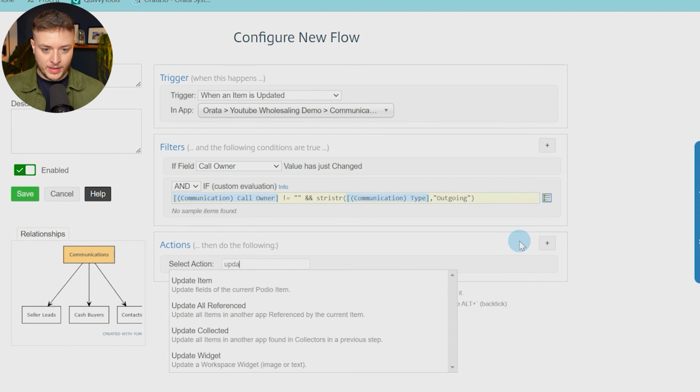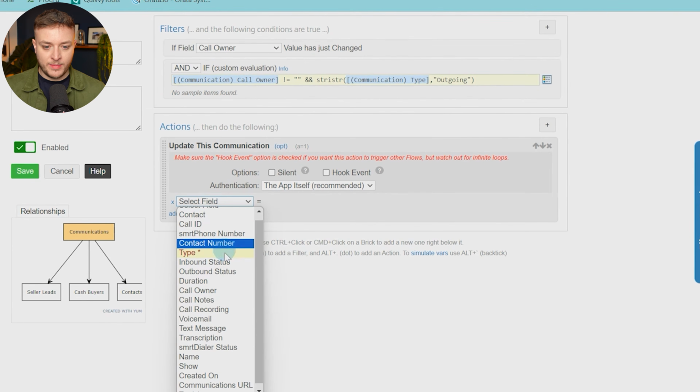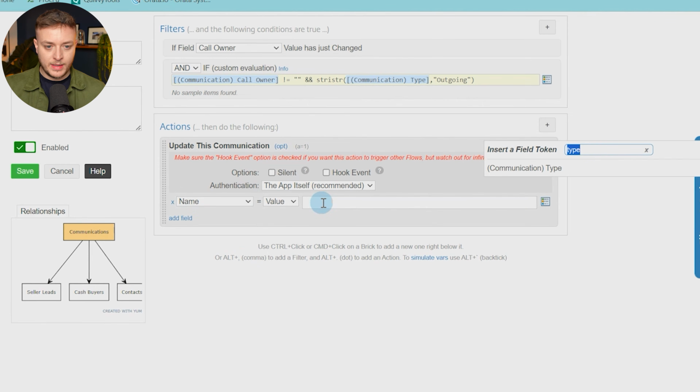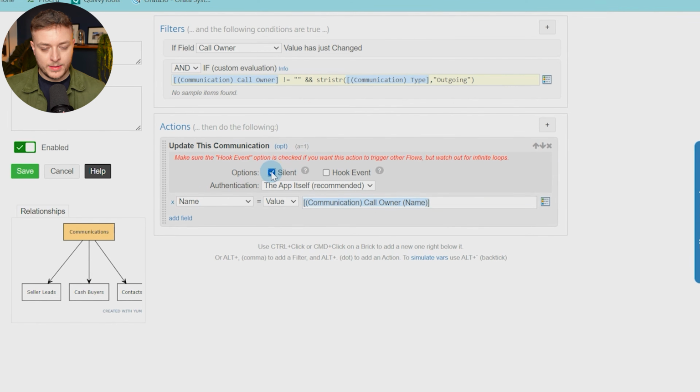So we're going to then update item, find our name field, and then type in name and use call owner name right here. We can mark it as silent and mark it as hook event, and then save.